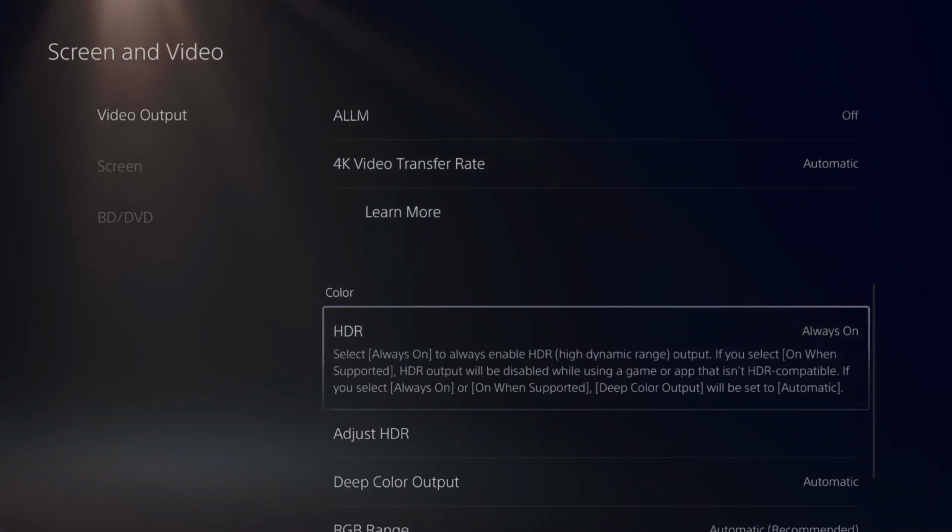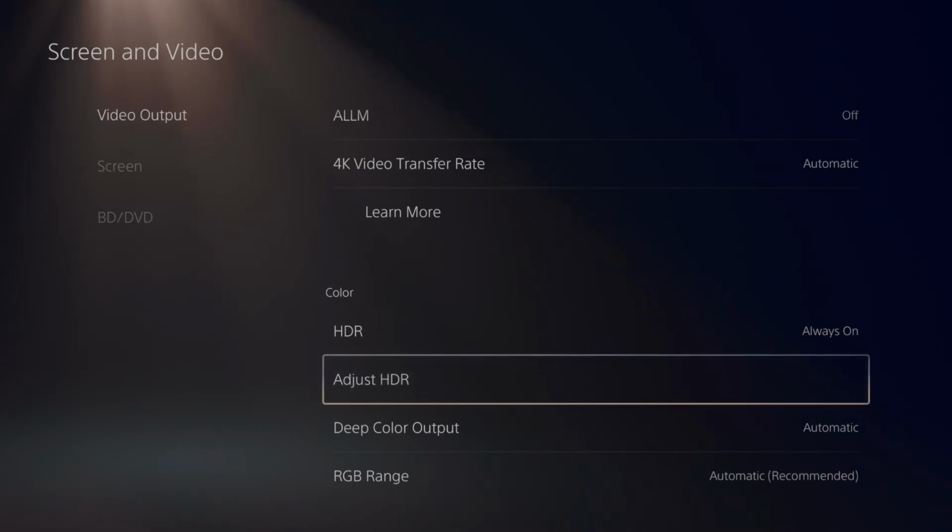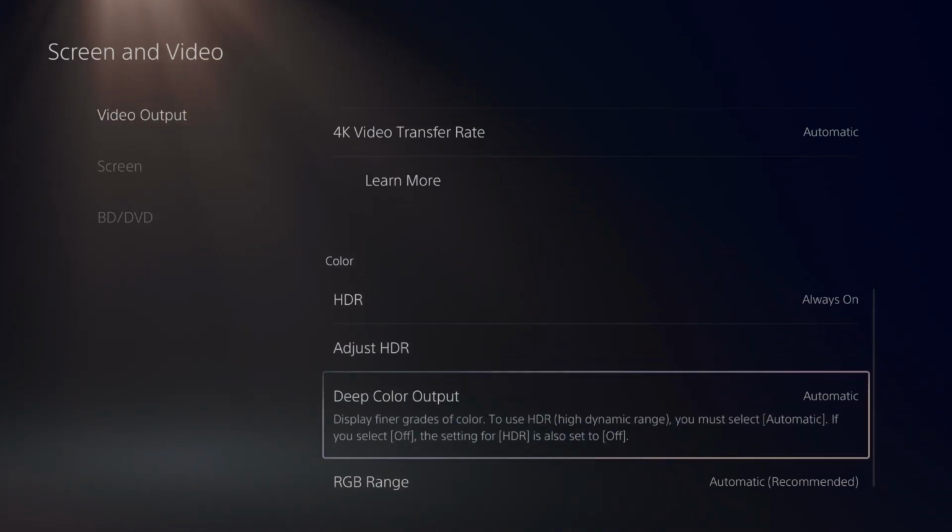After that, for the color, I recommend going to Always On with HDR, and I really recommend you adjust your HDR. For example, if you're using your PS5 on a monitor and after that on a TV, you need to readjust your HDR. So make sure that you're doing your calibration, and also if you can do color calibration, it will be very good for your image. After that, make sure that your deep color output is automatic.